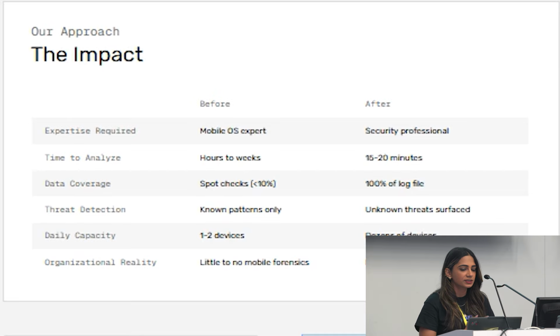I think this also changes threat detection, right? Traditional methods can really only catch what's already known, because a lot of what you're doing is matching signatures or reacting after an alert. This approach helps you go a little bit further by analyzing the entire log and surfacing anomalies and suspicious patterns. What that means is that we can start to highlight behaviors that don't fit normal system activity, and these kinds of signals might point to novel or unknown threats. And because this process is so much faster and more automated, the daily capacity also expands, maybe from 1 or 2 devices a day to dozens.